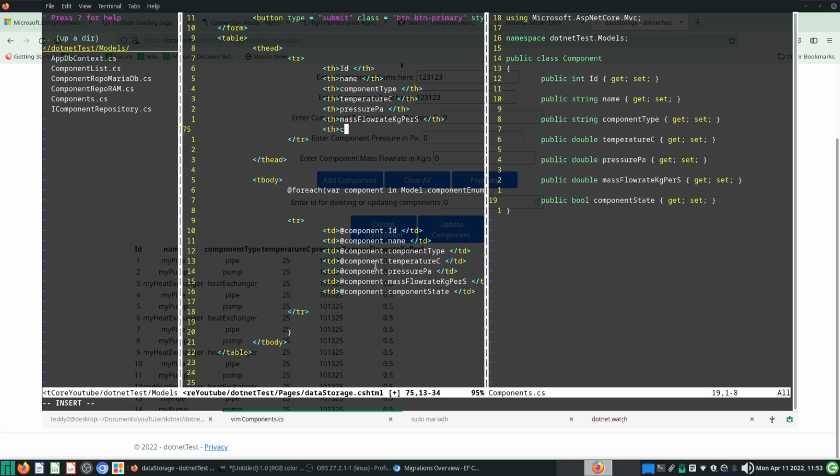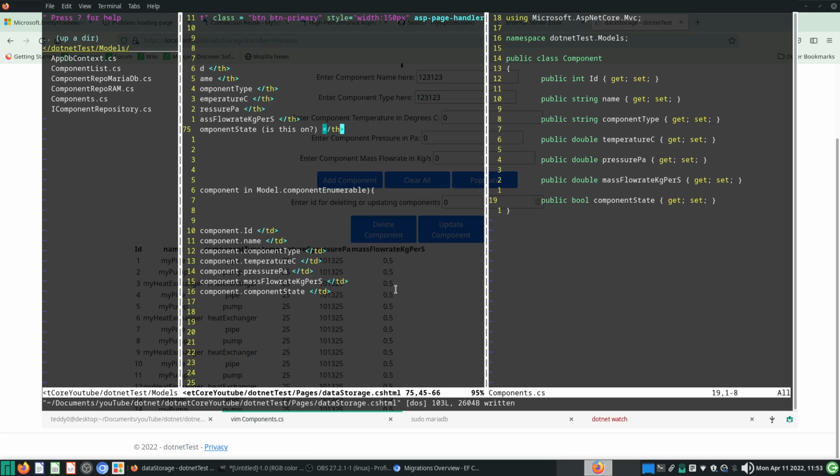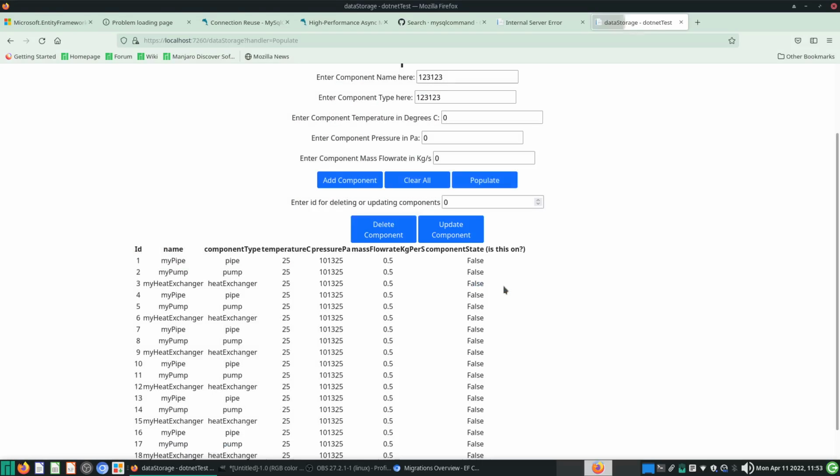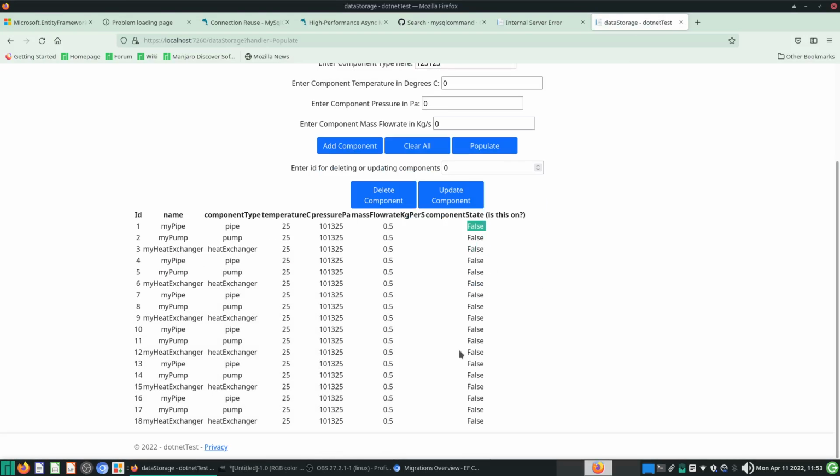Okay, so this is like adding another column. Remember, we have a boolean component state, true or false, or on or off. So component state. Okay, this is on. Is this on? Okay, so I'm going to put table header here. I'm going to save this and resend. So by default, the is it on is false.